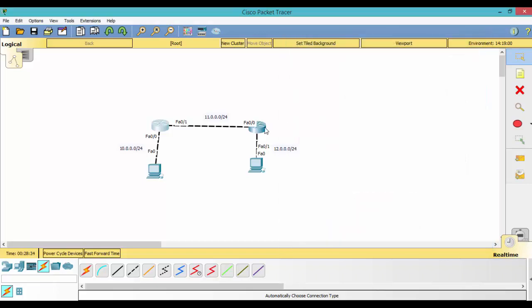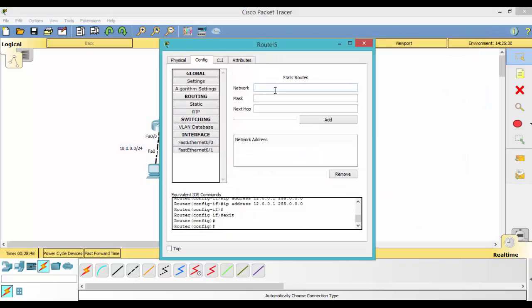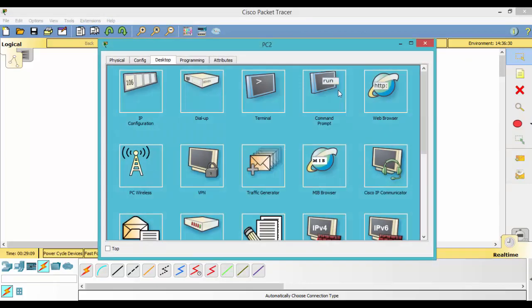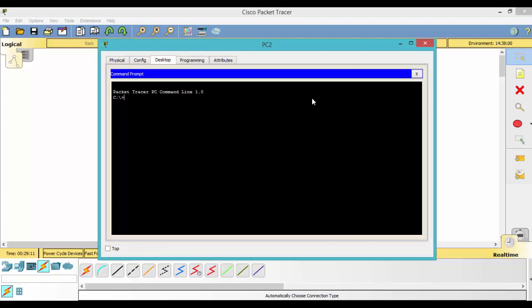Moving on to router 2. The destination network is 10.0.0.0 with the subnet mask 255.0.0.0 with the next hop IP address as 11.0.0.1, and adding the network. So this finishes my configuration. Now let's check the communication. So going into the command prompt and trying to ping 12.0.0.1, let's check whether it is successful.